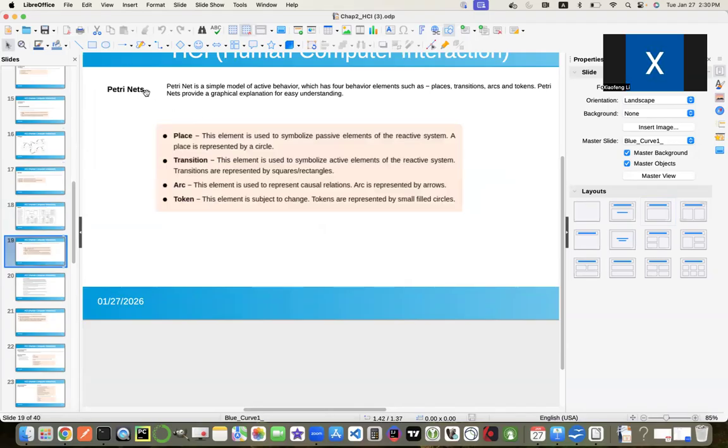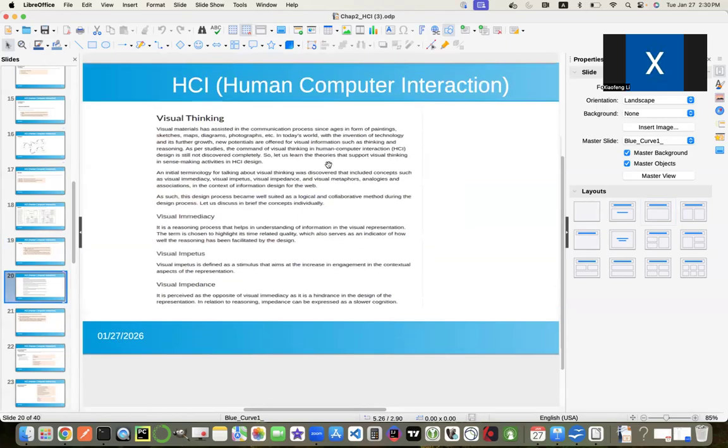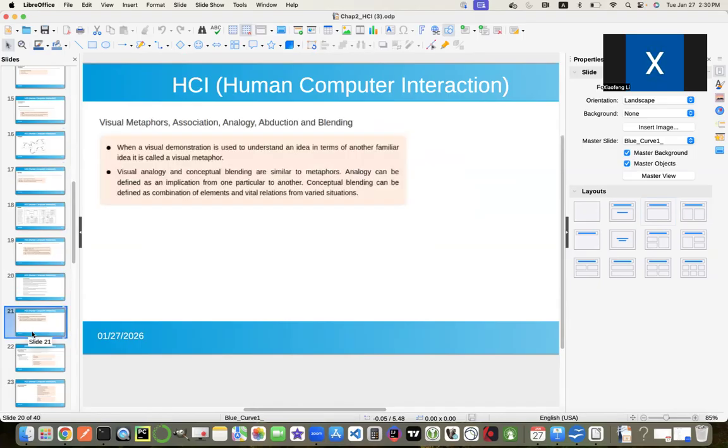Petri nets. This is a simple model of active behavior. We have place, transition, arc, token. This is another type of thing. Okay, visual thinking. Visual materials assist in the communication process. We have different needs for this visual thinking. So let's move on. Visual metaphors, associations, analogies, abductions, and blending.